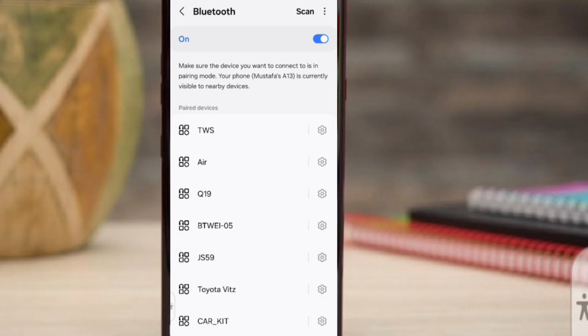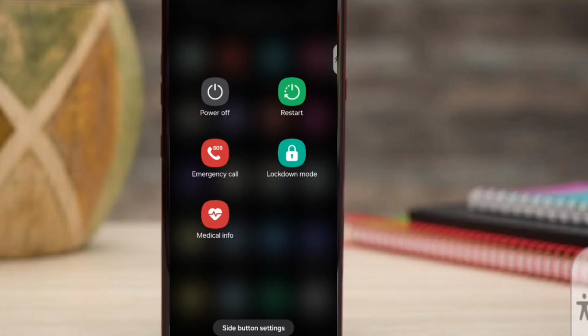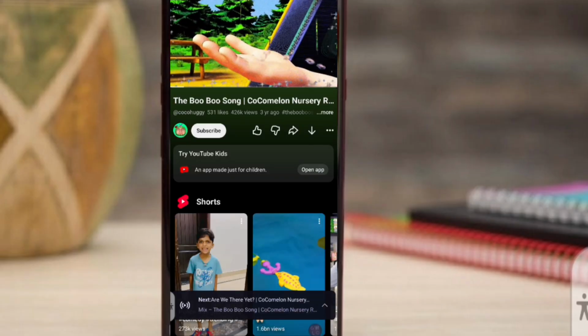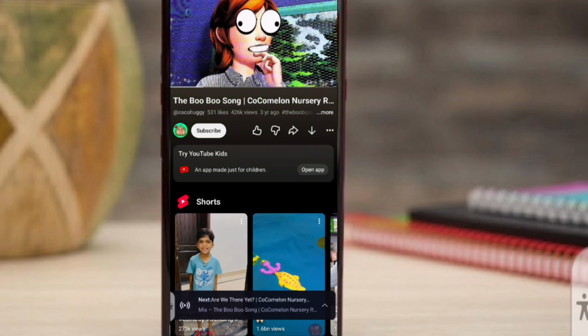Now press and hold the power button and tap restart. After your phone turns back on, play a YouTube video again. A simple restart can clear temporary audio glitches that sometimes keep the headphone mode active.